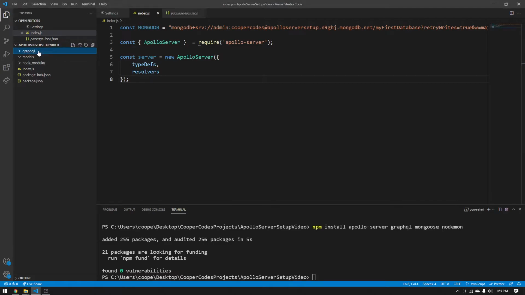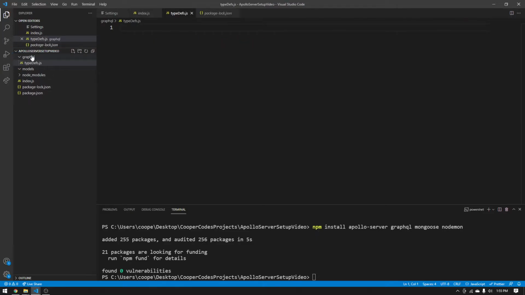But we can go into GraphQL, and a common thing we would do here is go in, and we are going to have our typeDefs.js. And then we're also going to have a folder inside of here for all of our different resolvers that we would expect to have in our application. And this makes it easy for us to grab these from index.js.